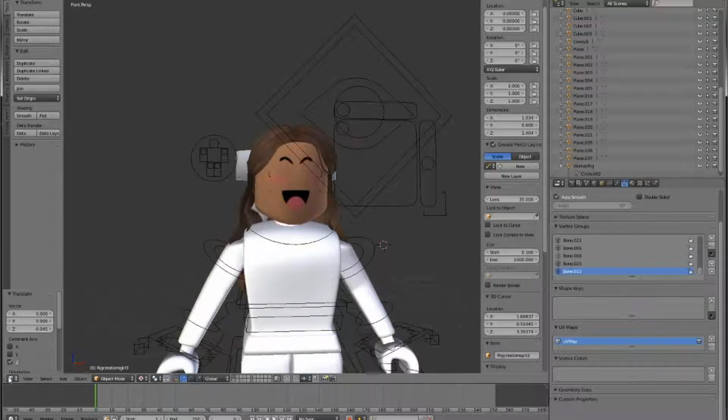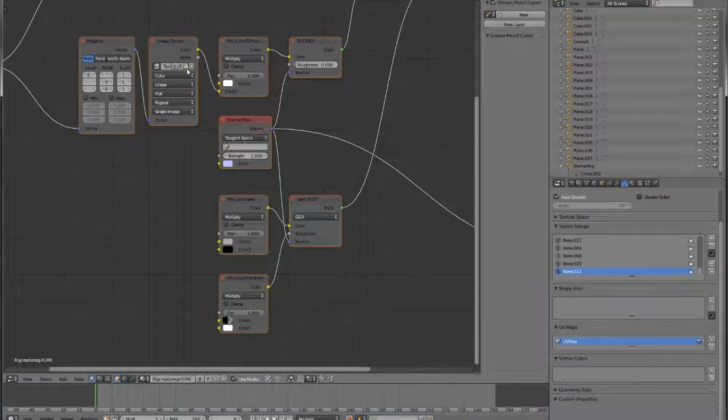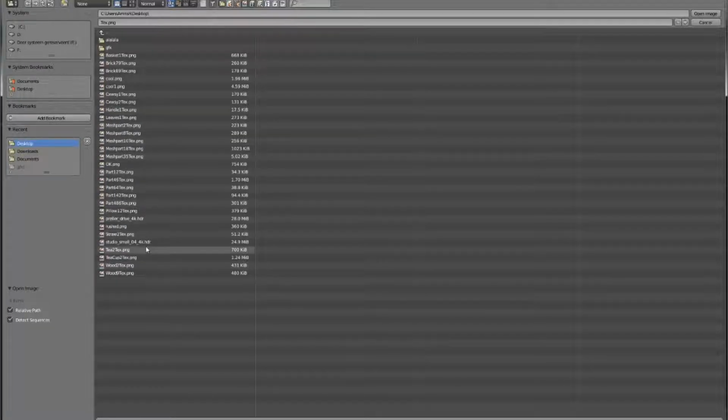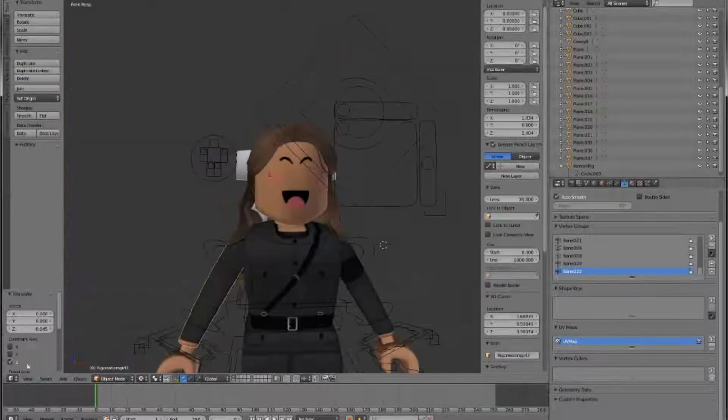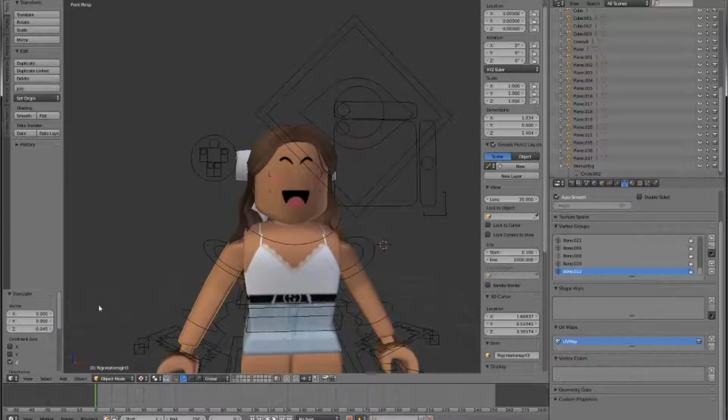So what we're going to do here, this block, click it, Node Editor. Then here, at the little file thing, you click that, go to desktop, and then click the clothes of your character. If you make a lot of GFXs like me, you probably have a bunch of them, so sometimes it takes a while to find them. Here we go.